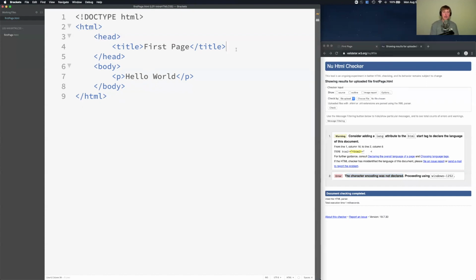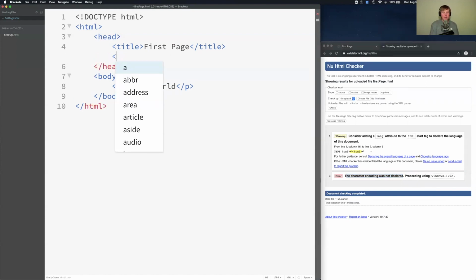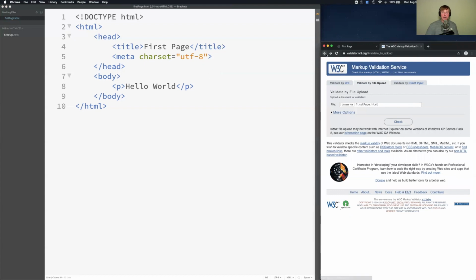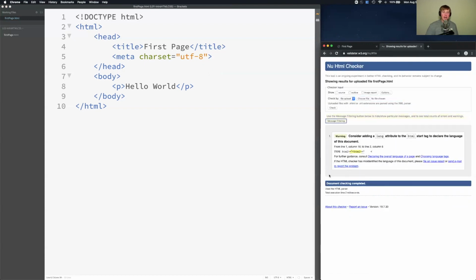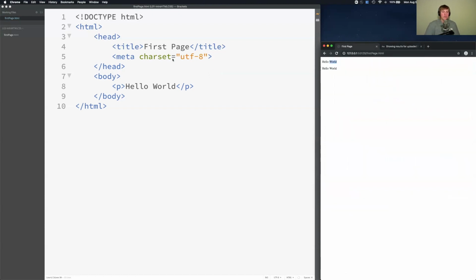So here's how you add the character set. I'm going to do a meta tag. This is my metadata. And I'm going to set the character set to, let's say, UTF-8. That's a common character set. I'm going to save the file, click back on the validator, and then select check again. So now you see the error is gone. Now it says warning. The language was not declared. It's a warning, so it's not going to cause any fatal crashes of your page. And you'll see the page still loads even though I don't define the character set.